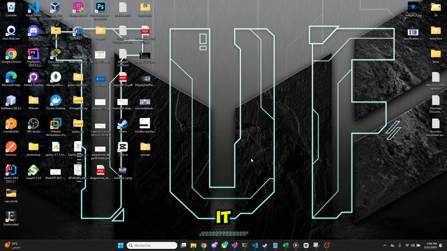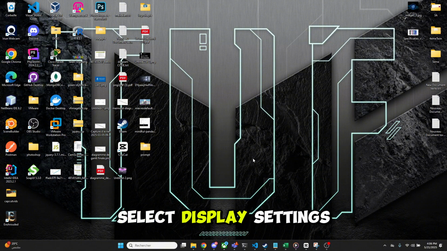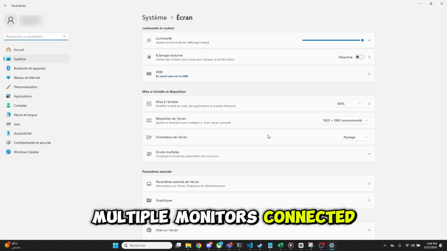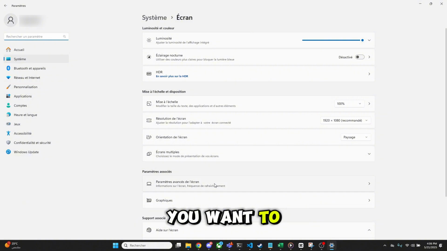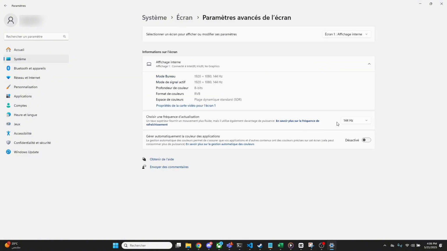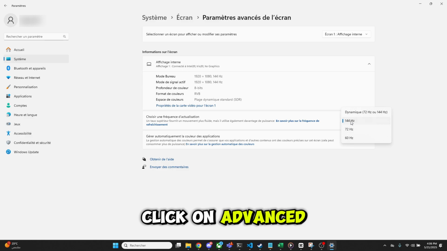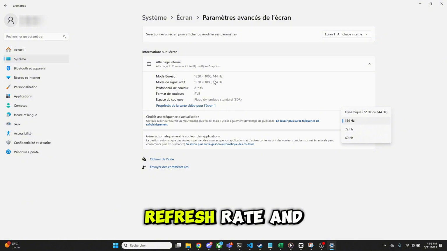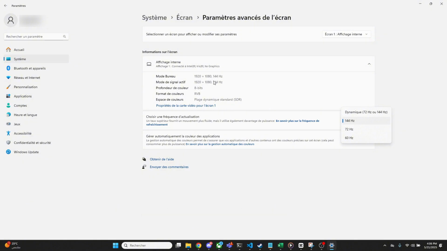Let's get into it. First, right-click on your desktop and select Display Settings. This will open your system display preferences. If you have multiple monitors connected, select the display you want to adjust. Scroll down and click on Advanced Display under the Display section. Here you'll see information like current resolution, refresh rate, and display type.